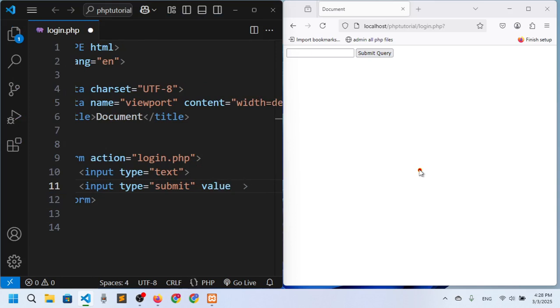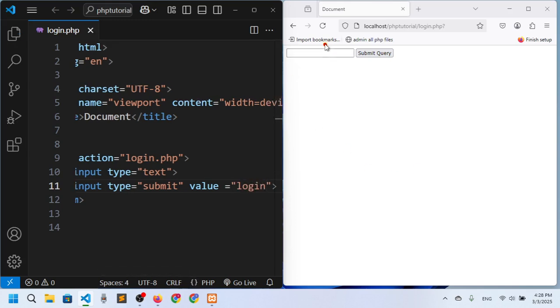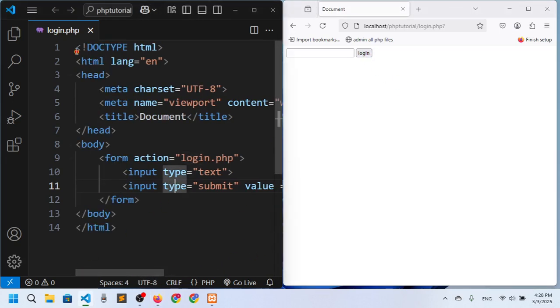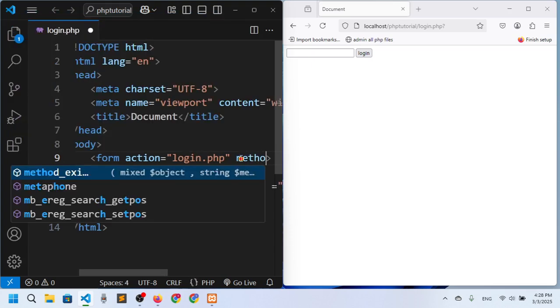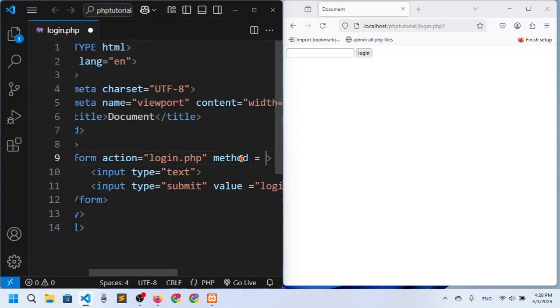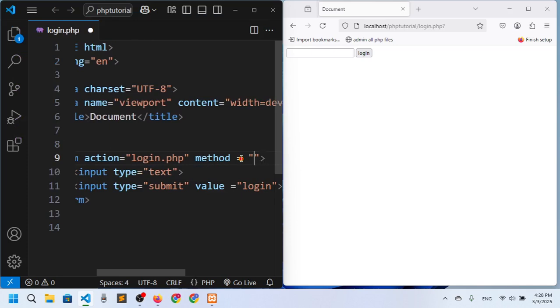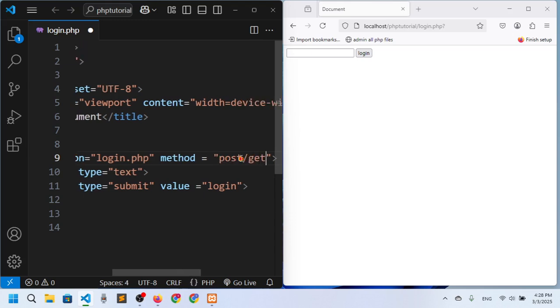The value should be login. Refresh. Okay, now our button name is login, right? So I'm saying you have to go to the same page, login.php, and then I have one more parameter here that is called method. So we have post or get, so either you have to use get or post.